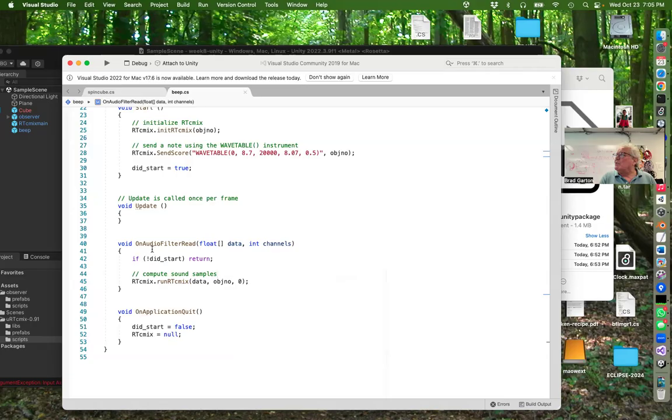But what we need to do inside this weirdly named onAudioFilterRead, it should be called sample compute or something like that, but it's called onAudioFilterRead for some reason. We call uRTcmix, but we now call run uRTcmix. And we give it that data, which is where it's going to put the samples. We give it the object number, and then we give it a 0. The 0 is something I've been thinking about taking out.